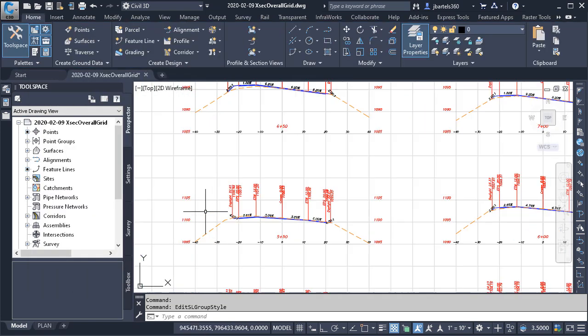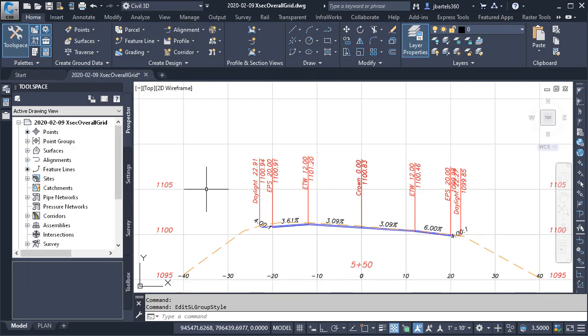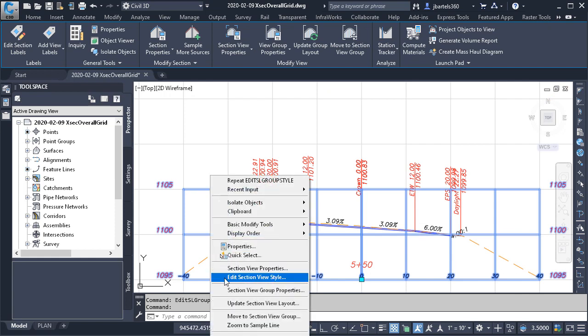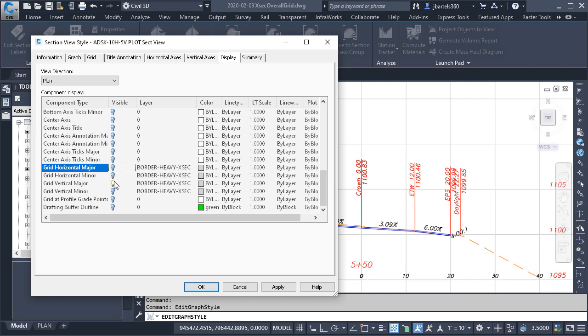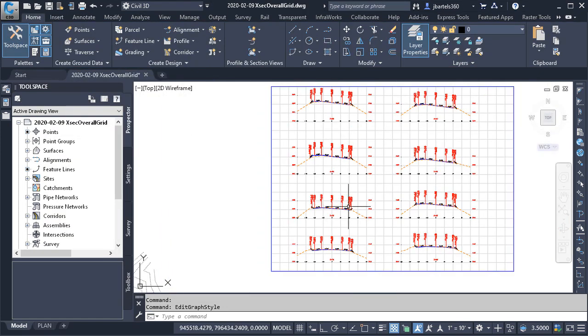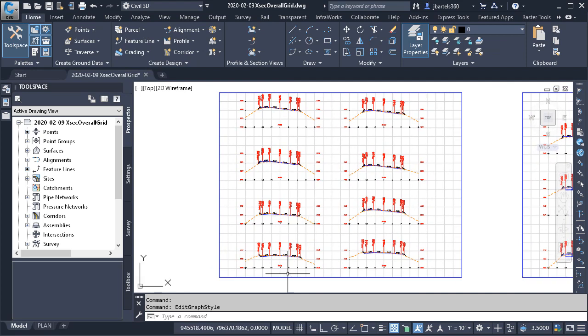To practice good form, I would probably go back to the section view style. Let's edit this, and I would now hide the display of the redundant grid lines. I'll click OK. Likewise, I would probably save these styles to my template such that all future section views I create will use an overall grid by default.